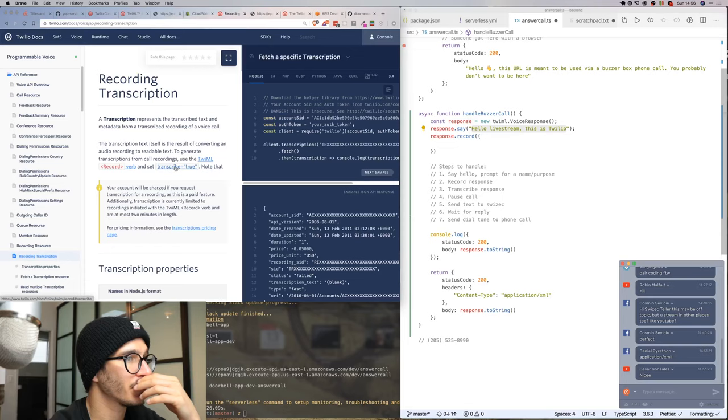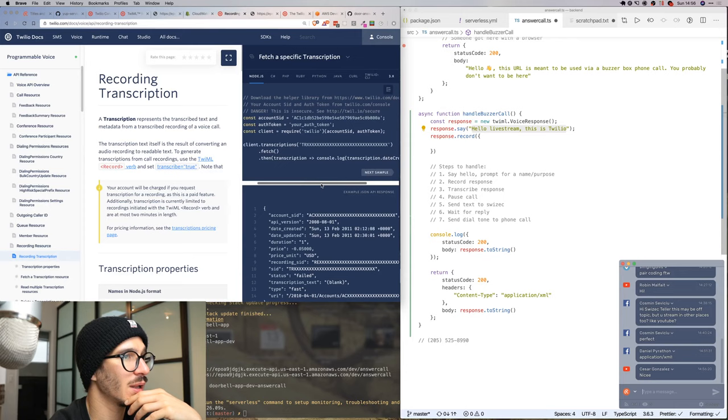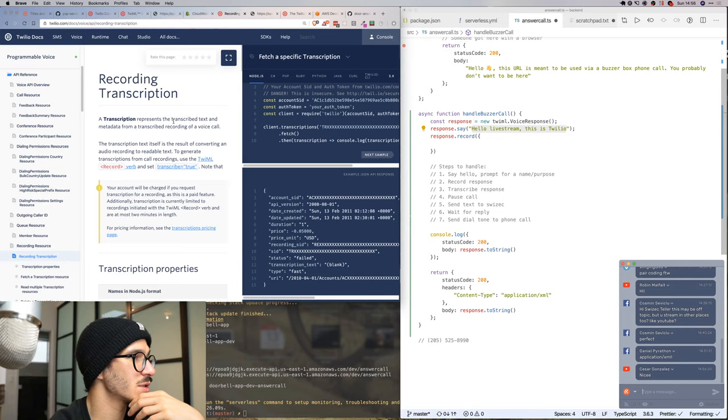Download the helper library from blah. Your account SID and auth token. Danger, this is insecure. Yes, I know. It represents the transcribed text and metadata from a transcribed recording of a voice call.